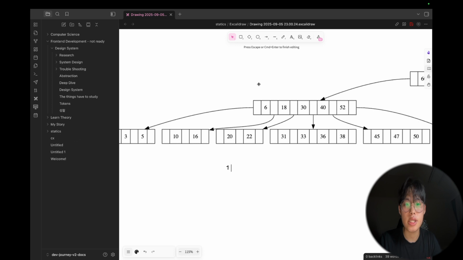So this node here can only have keys that have more than 1. If it's like 2, it's pretty fine. It doesn't break the rule of the B-tree. But if it's less than 1, that means it's already unbalanced. We have to balance it.